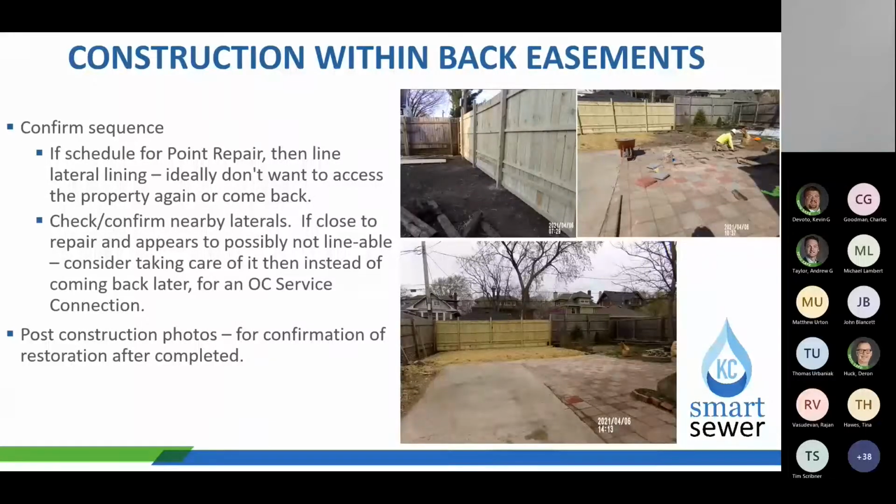So confirm the sequence. This is something that we've experienced in the last couple of years. If the plans call for a point repair within a back easement area, and then say that it calls for lateral rehabilitation, like a lateral liner, double check with the contractor to see if they feel like lateral lining is going to be a for-sure possibility. If not, if that point repair is nearby the lateral, I would suggest going ahead and taking care of that open service connection.